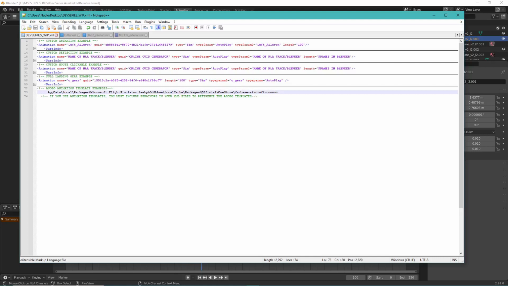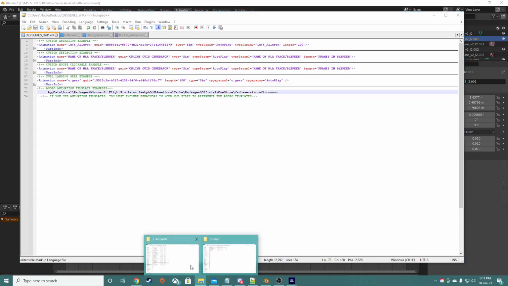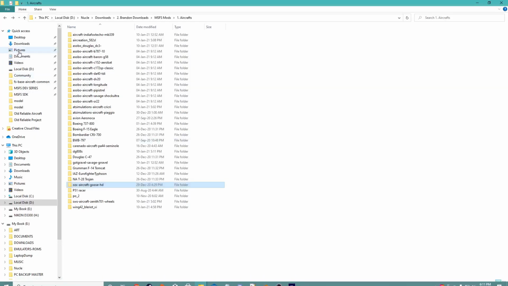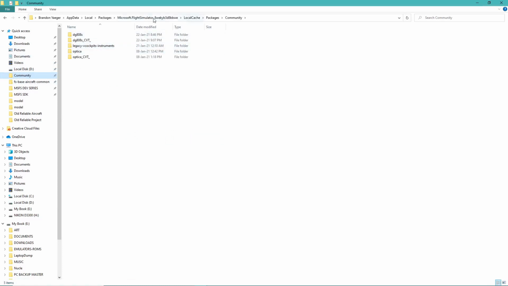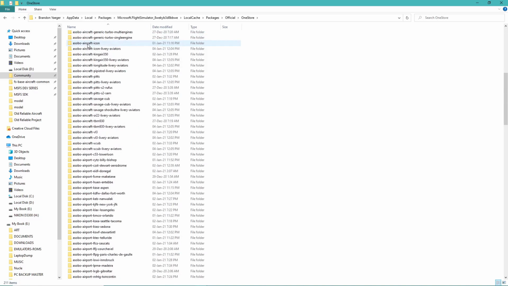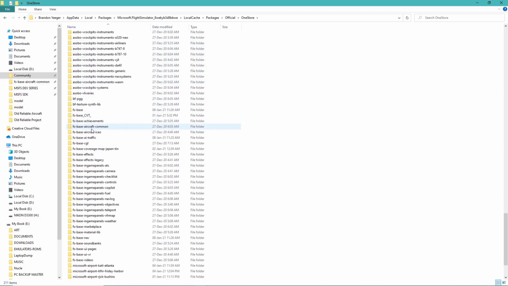So just like you go to your community folder in Microsoft Flight Simulator, you go back one to official. So let's go ahead and go to our community folder in Microsoft Flight Simulator. You know, that really ugly long line in your app data. Yeah. So let's go ahead and go up one. Go to official instead of community. Go to one store. Go down till you see FS. And then look for SF Base Aircraft Common, okay?